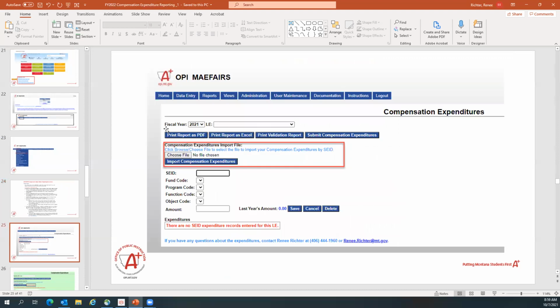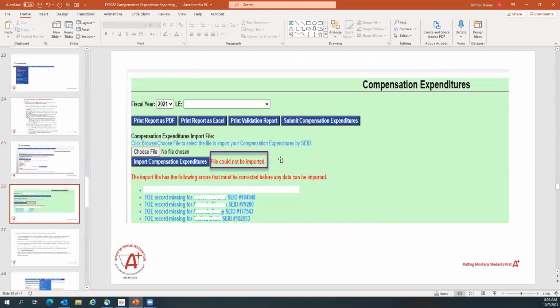It will take you to this screen where you'll choose the fiscal year 2021 and enter your LE, okay? And you'll see this compensation expenditure import file screen here. So you'll want to go out and choose your file that you've saved, the CSV file that you've saved, and you'll want to import those compensation expenditures.